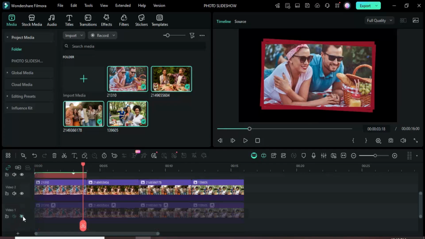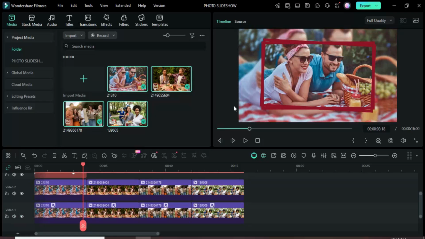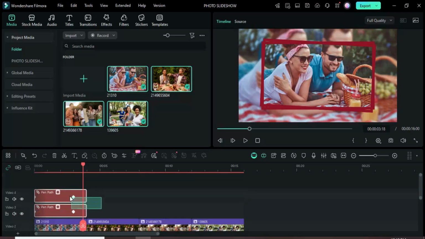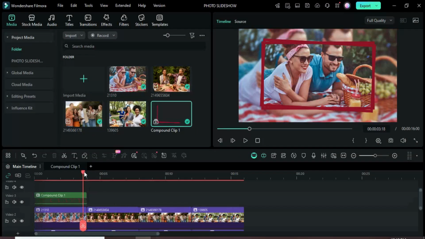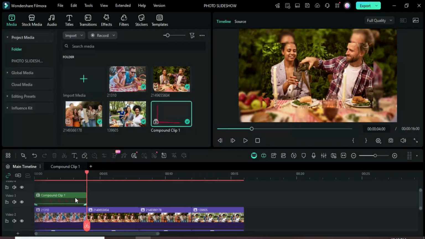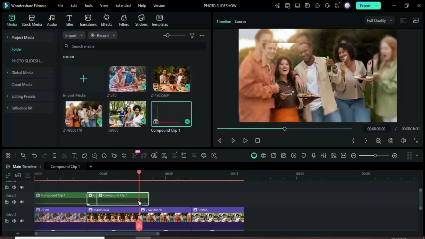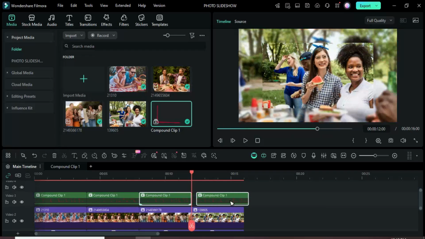Next, unhide track 1. Then select the two borders above, right-click and choose Apply Compound Clip. Afterward, move the playhead to the end of the compound clip, hold the Alt key, and drag it to the right to duplicate it above the other pictures as shown.